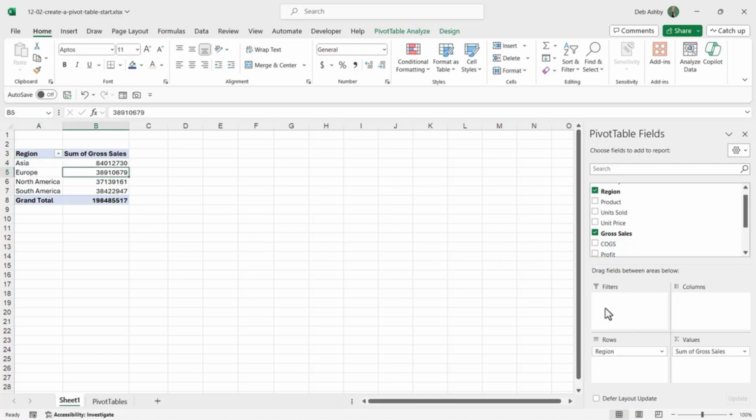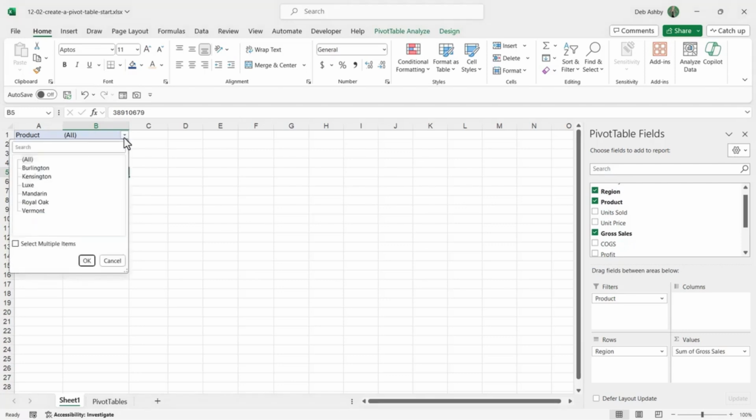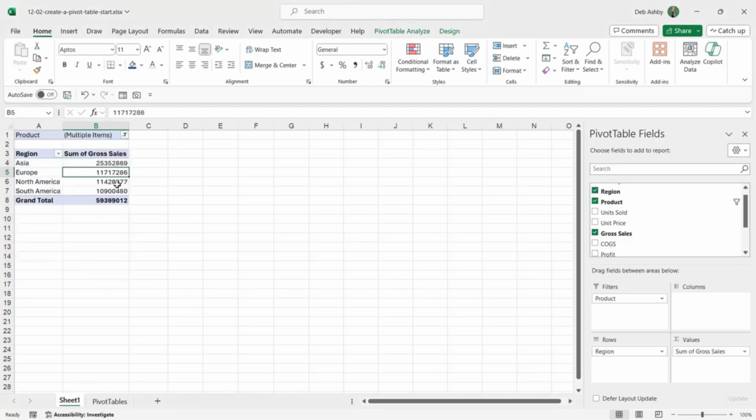Also notice we have a filters area down here, so maybe instead of dragging product to columns, I put product in the filters area. What that's going to do is add a little drop down at the top here, so if I'm interested in specific products, I can just select them from the list. And if I want to select multiple items, I have a little checkbox just here. I can say I'm only interested in seeing the gross sales by region for these 2 products. Click on OK, and the sum of the gross sales will update. Once again, if we want to remove that, we can simply drag the field out of filters.